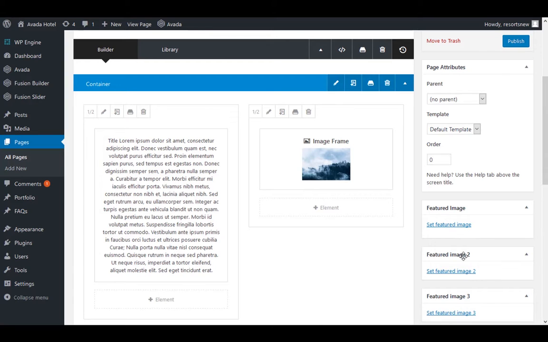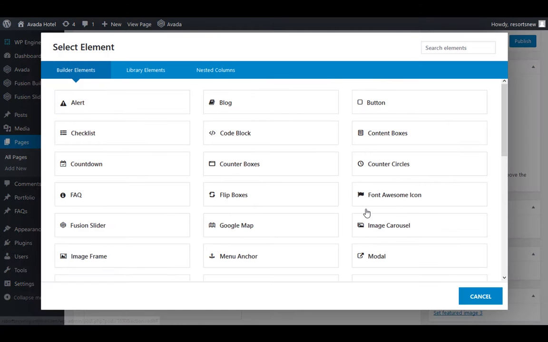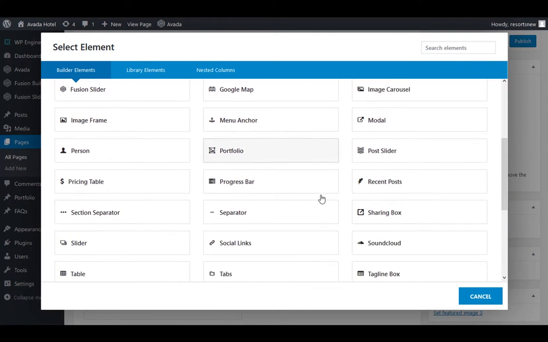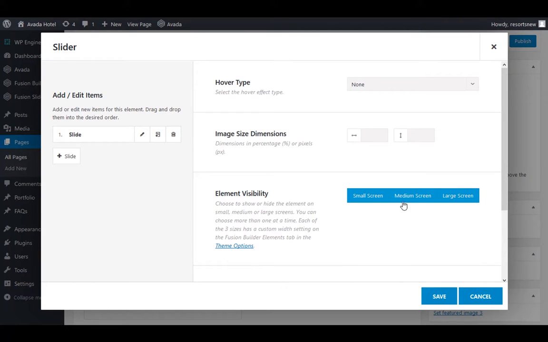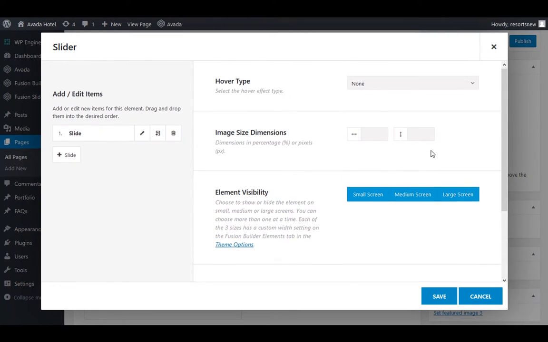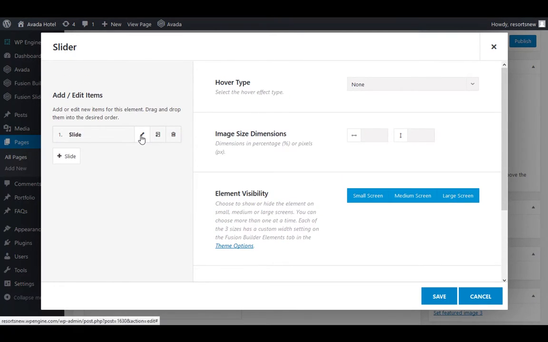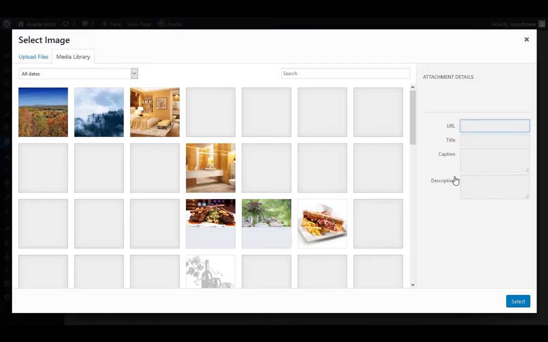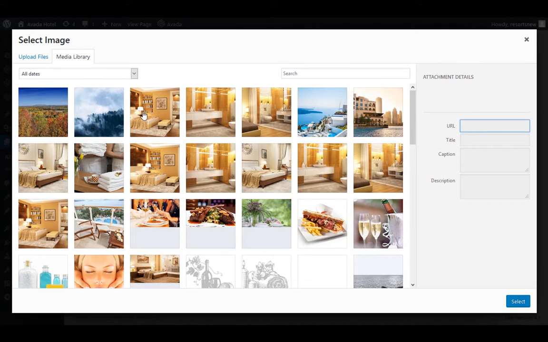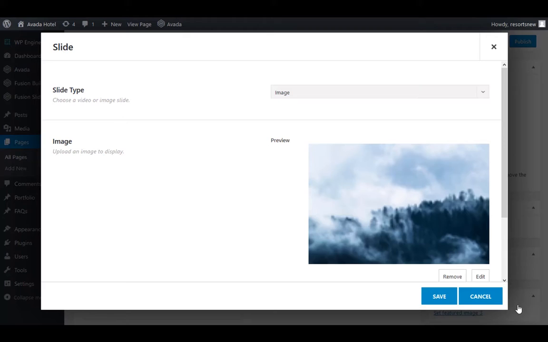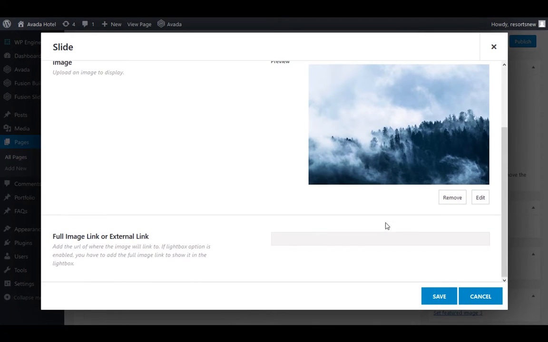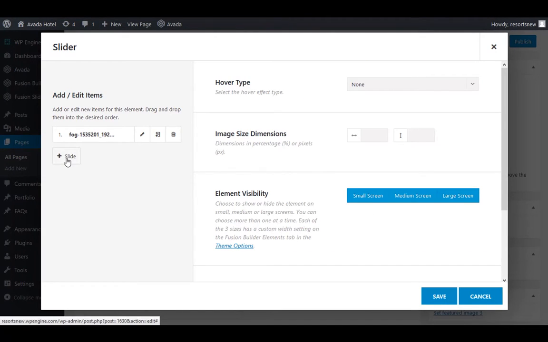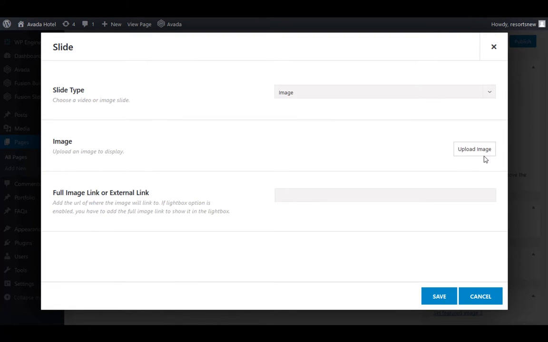To add a slider, click on the slider element. Each slide will be added to the left-hand side. To edit a slide, click on the pencil icon. Click plus slide to add another slide.